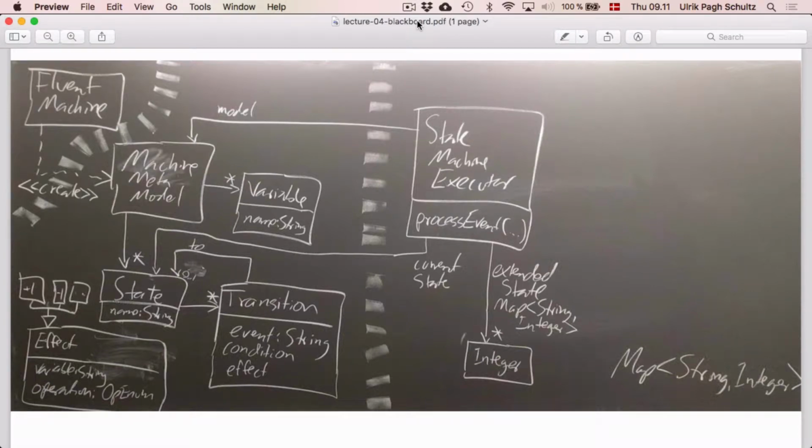We are going to implement the state machine, and I have no idea what the quality of the audio is going to be like. I think there's a chance that people can hear what I'm saying, but they may also be able to hear what you're saying.